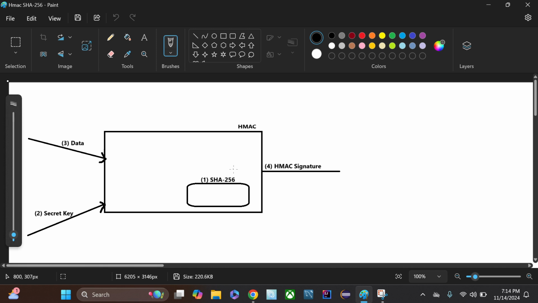In this algorithm we are going to generate a unique hash value. SHA-256 will generate a 256-bit hash value, which means that unique value can store 256 bits. Okay, let us discuss how the HMAC SHA-256 algorithm works and how it processes the data.